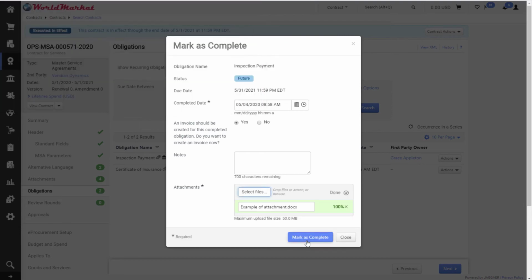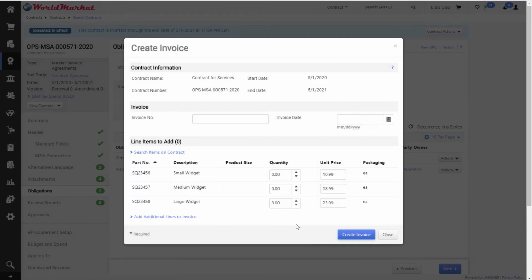And because I selected to create an invoice now, when I click Mark as Complete, a Create Invoice overlay appears, which allows me to create an invoice immediately, along with any of the line items on the contract. Clicking Create Invoice will direct me to the invoicing solution, where I can complete the process.